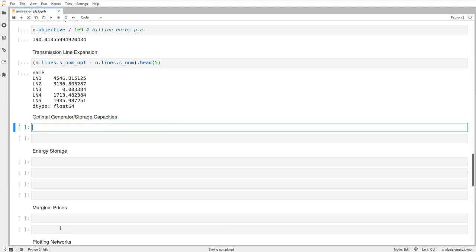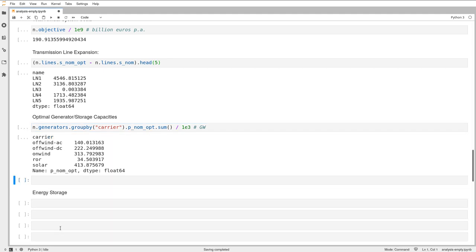In addition to the transmission line expansion, we are also interested in the generator and storage capacities, and we want to look at it aggregated by carrier. So we can look at the generators and group them by the carrier, and want to look at the optimal capacities and aggregate them all together. And because the base unit in PyPSA is megawatts, but we want to see it in gigawatts, we divide by 1,000 and see here, for example, that we have 313 gigawatts of onshore wind in the whole European system.